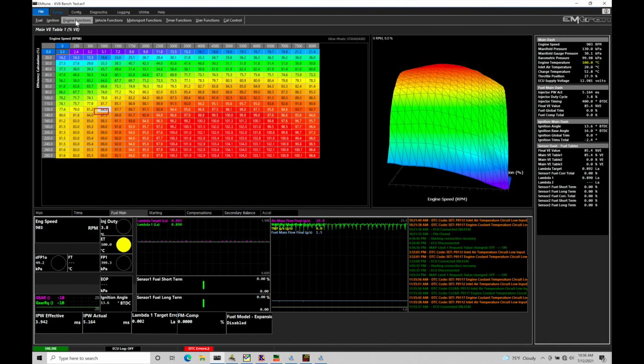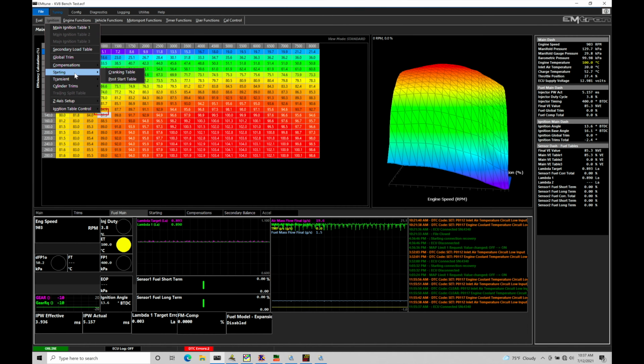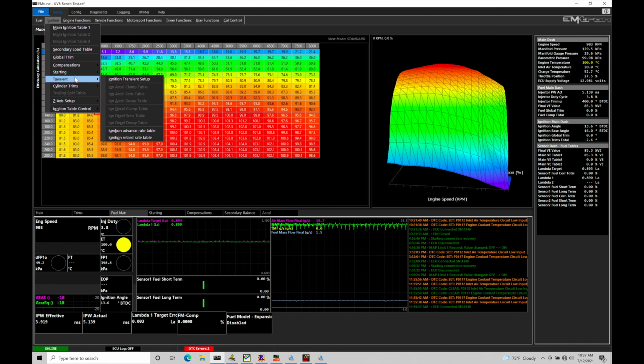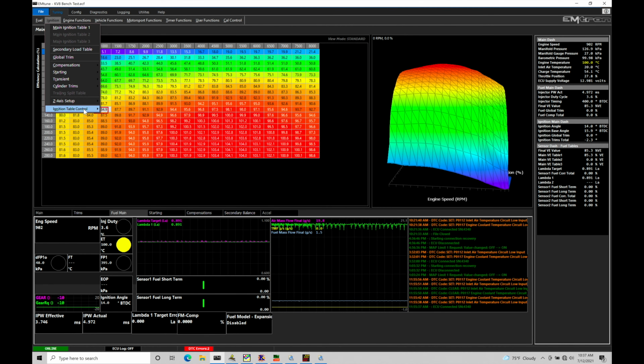So we're going to move from our tuning window into our ignition settings, and in our drop down we find ignition timing table 1. We have 3 timing tables we could technically work with. We have a secondary table, a global trim, compensation, starting spark timing, which commands spark timing under starting conditions, and transient, for when we have throttle movement. We'll find cylinder trims, the z-axis setup, and then some overall programming that we can achieve here within the ignition table control, turning things on or off. That's where we turn modifiers on or off.